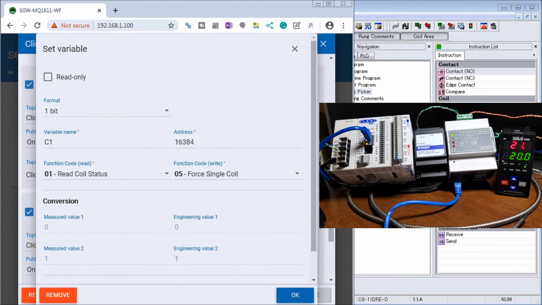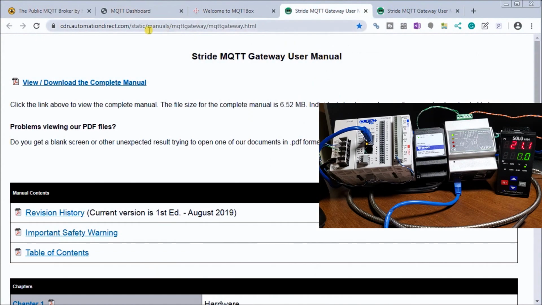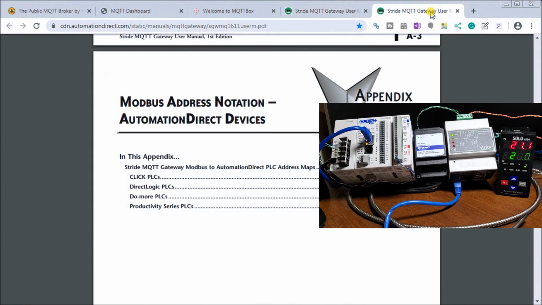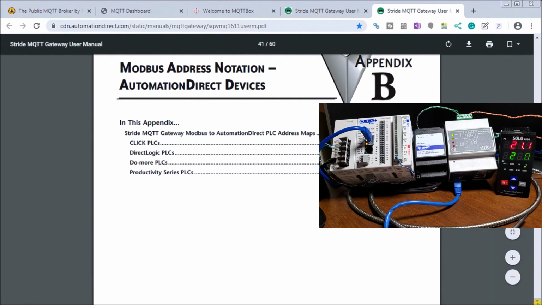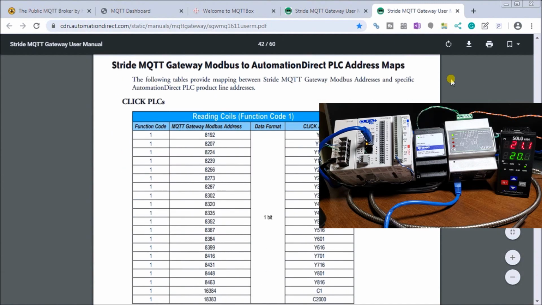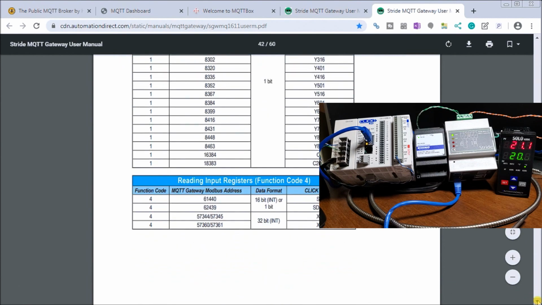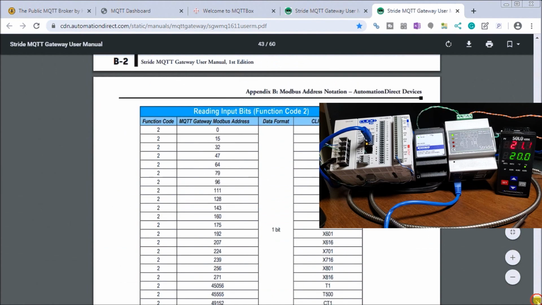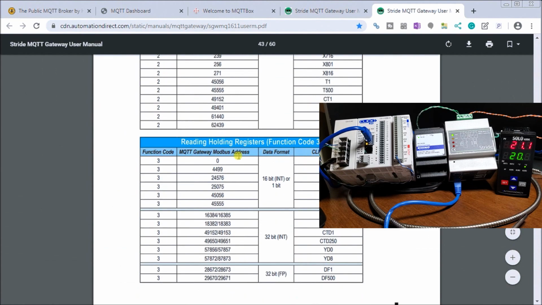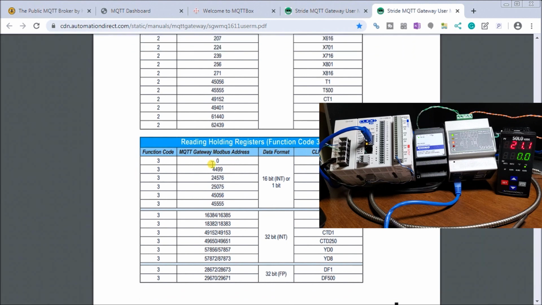Now, another way of getting that address is if we look at the manual for the MQTT itself, which is here, we can download the complete manual. And under the Appendix B, what we will find is that we have the addresses for the Click PLC, the Direct Logic PLCs, the Do More, and the ProductivityST Series. So scrolling down is our Click PLCs. So here we're looking for C1, and C1 is 16384, just as we had described. And while we're here, we're going to also use DS1, and we will look at that one. DS1 here is address 0. So that's our two addresses that we're going to pick up from the Click.